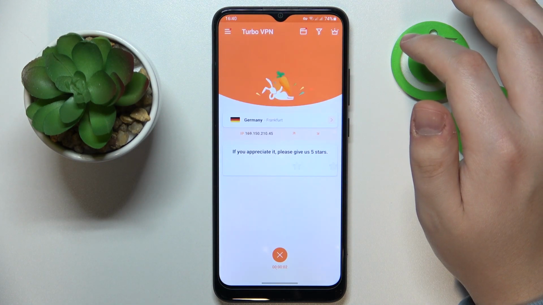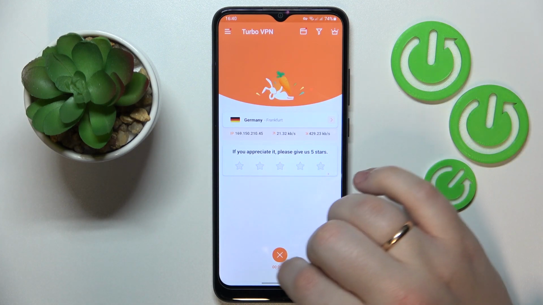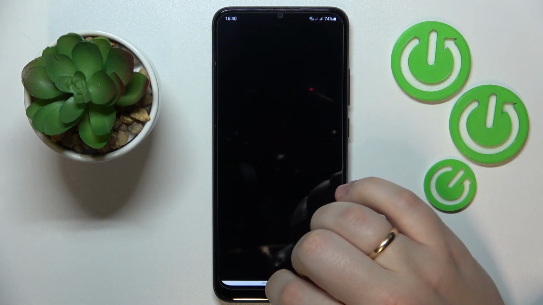And finally, if you would like to disconnect from VPN, simply tap at the cross icon over here, choose the disconnect option, and that will be it.